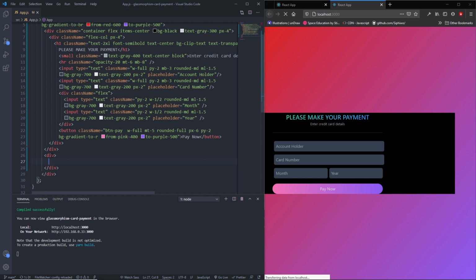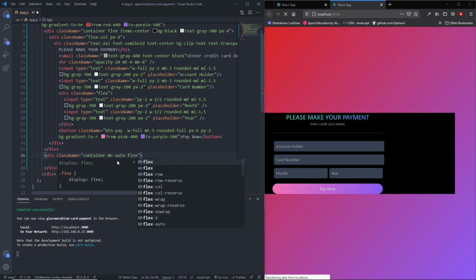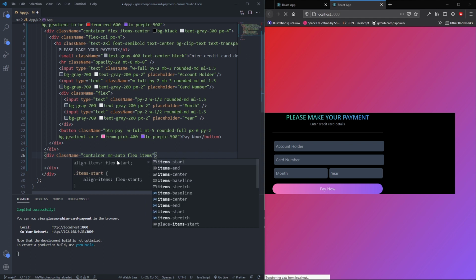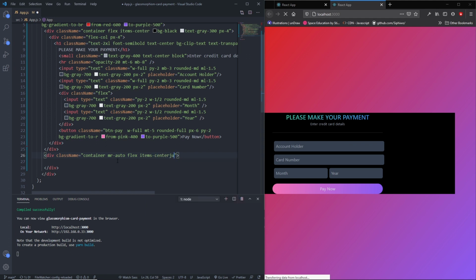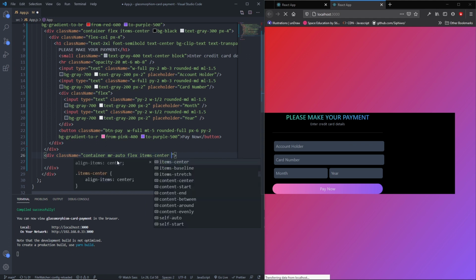Now let me go ahead and add that div, and add its classes. So first things first, I'm going to say container, margin right is going to be auto. I want it to be display flex. My items must be center, and also justify my content center.